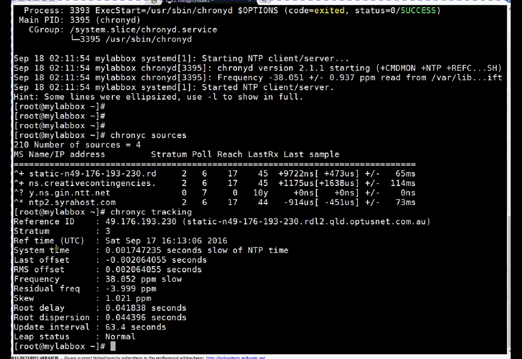If you see here, this is the reference ID, this is the system date, last offset, so all the information is here. This is a static IP from Optus net. So friends, in this way I can verify what the Chrony status is. So Chrony is working, time sync is working.